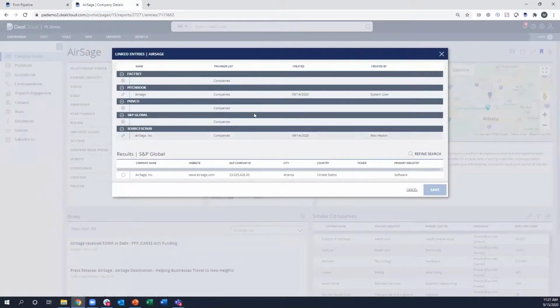So let's see if we find a match. The first thing I did is I selected S&P, I clicked that play button and it runs a search to see, hey, do we have this company in the S&P database? In this case, that search came back very quickly, and there's only one result, so we have a fairly unique name here. So it's fairly obvious that this is going to be the right match.